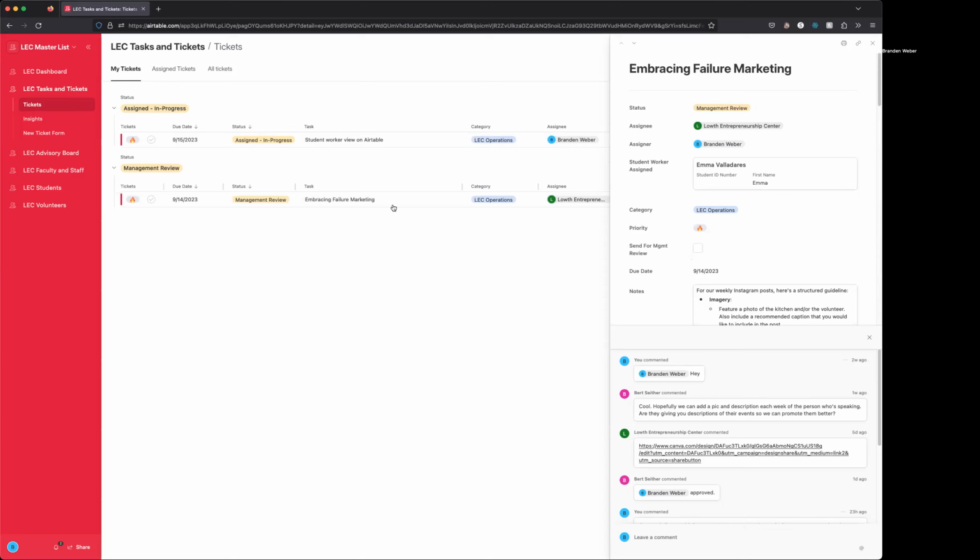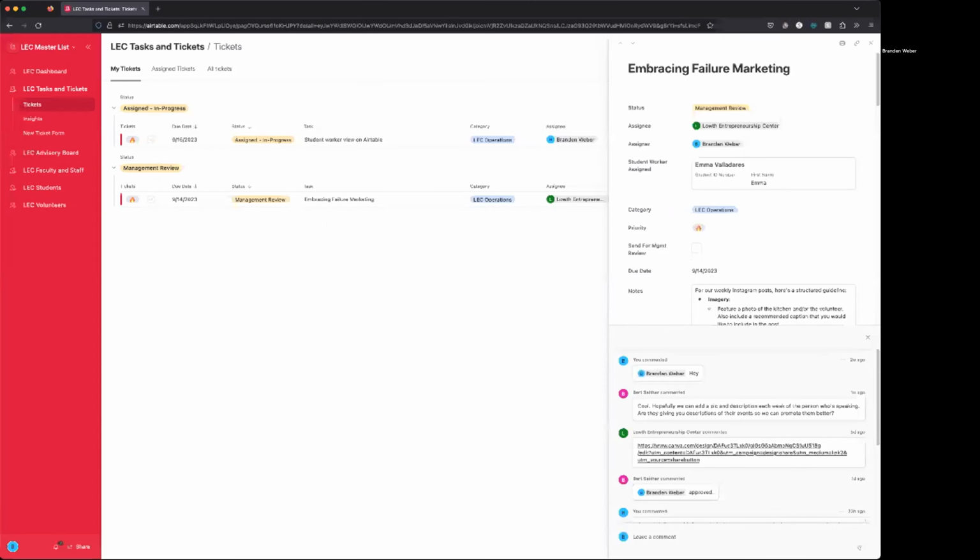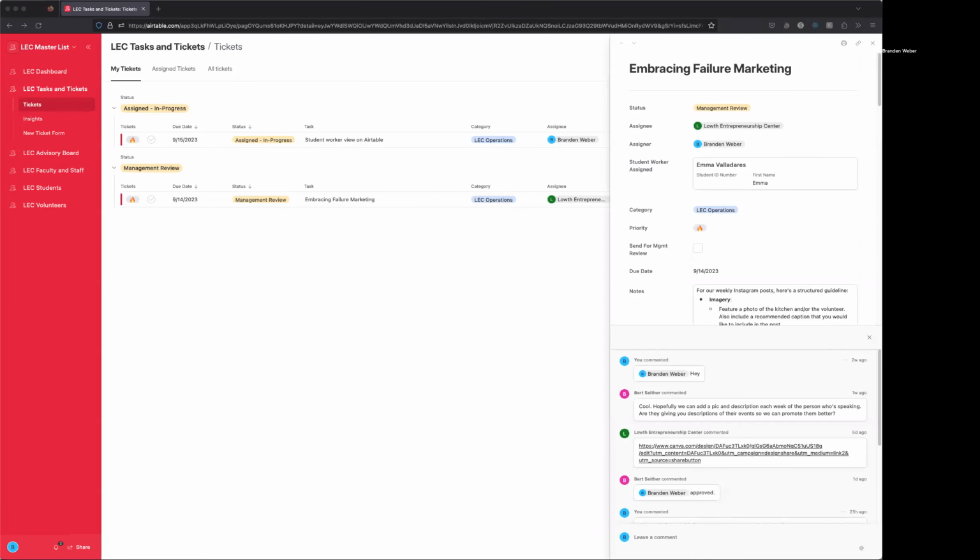Simultaneously, I'm going to switch this back over to my view. You can see it also appears in my view for me to review, and I get a message that says you have something for me to take a look at. You can't see it, but it actually sends me a Slack message where I can either send it back for changes or mark it as task complete.